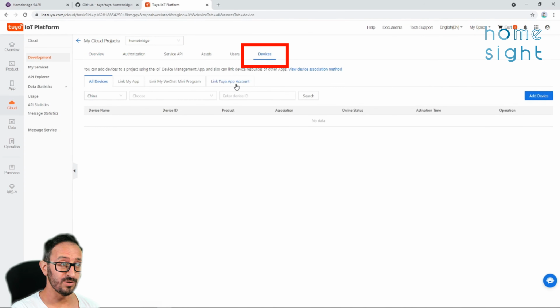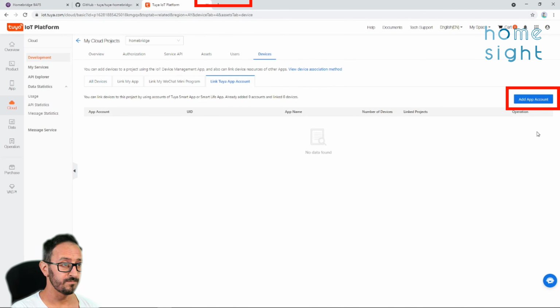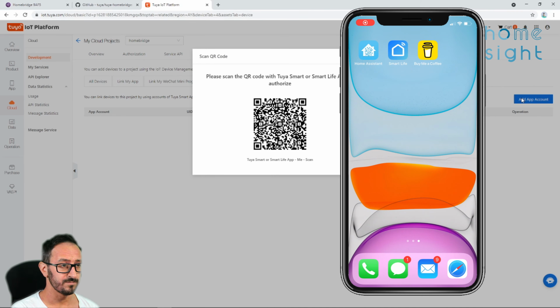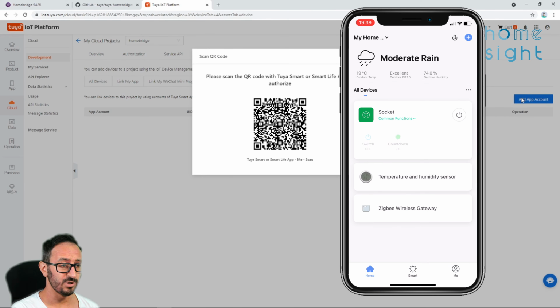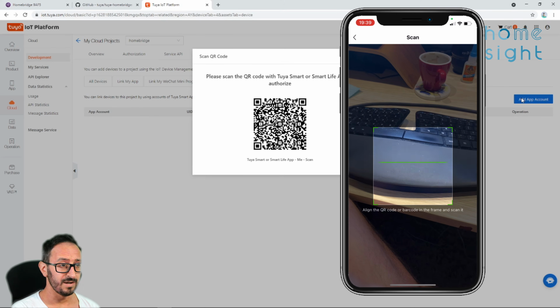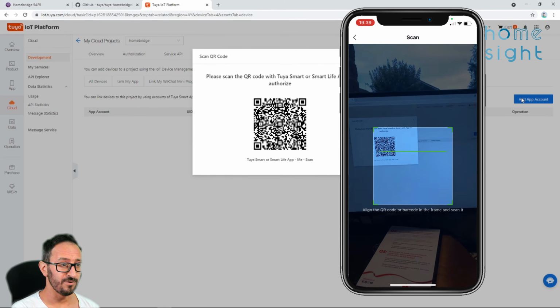But before we do that, we need to link it to our Tuya app. Now I use the Smart Life app rather than the Tuya app, but I imagine it's very similar. So here's my phone with the Smart Life app. If you click on Me down at the bottom right, you'll get this little barcode sign in the top right hand corner. So we're going to click that, and you can see my lovely desk before I finally scan the QR code.